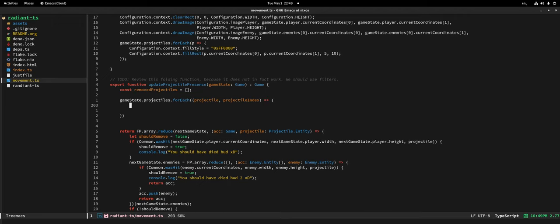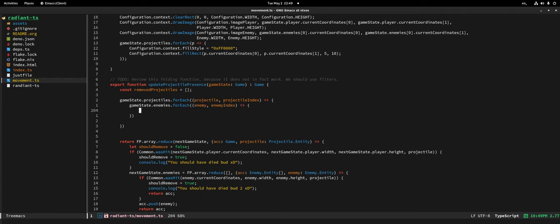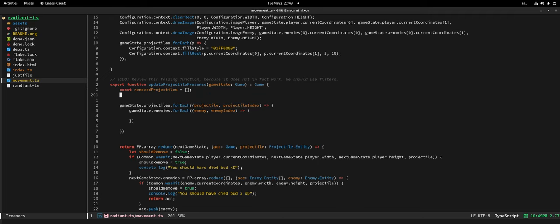For now, just do a for all on the enemies. Game state, and enemies for each. For now, let's start with just vanishing with our bullets and the enemies that they hit, right? Right. Okay. Wait, we're gonna vanish the enemies as well? We're gonna vanish the enemies, so we need another const here, no? Yes, we do. Remove the enemies.